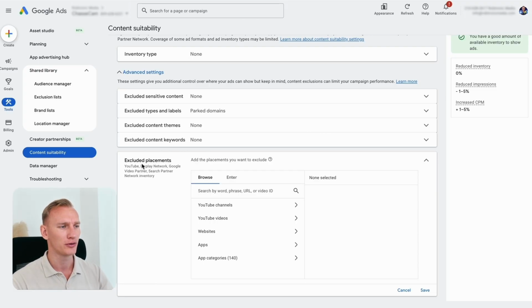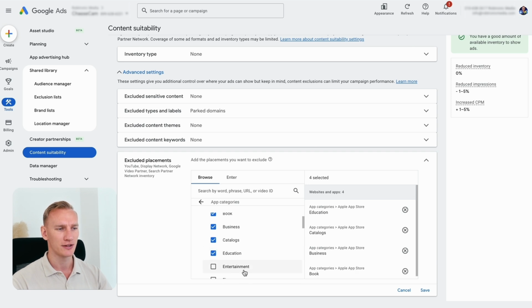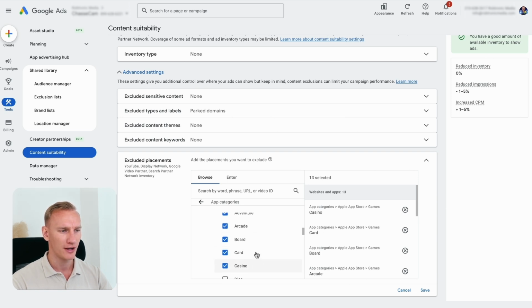So to do so, you go to exclude placements. Then you go to app categories and then you basically press all the drop-down menus to exclude the mobile placements. Because most of the time the sales are not coming from here, but Google is going to spend your money here either way. So this small setting can literally reduce a lot of wasted ad spend you have in your account. So what we do right now is basically select all the placements here that we don't want.